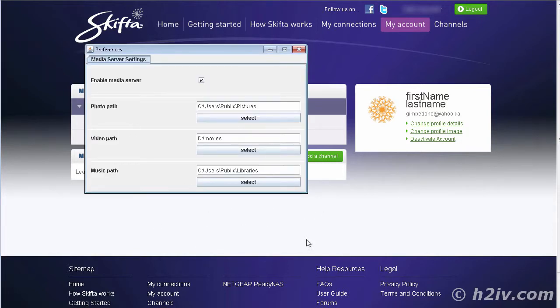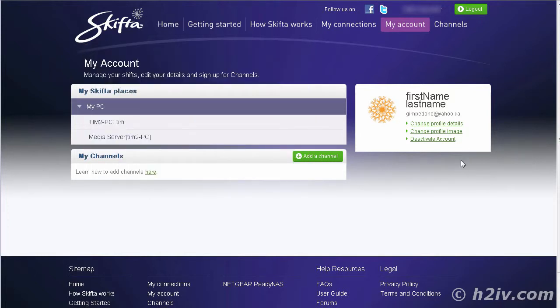Now when you right click on the icon on the taskbar, there's a preferences, and you can enable the media server, and then here you can give it a photo path, you can give it a video path. So I have a bunch of movies on one of my drives, so I put movies here, and you just select where you want here, and your music path where your music is. You set all that up and it'll know about the streaming there.